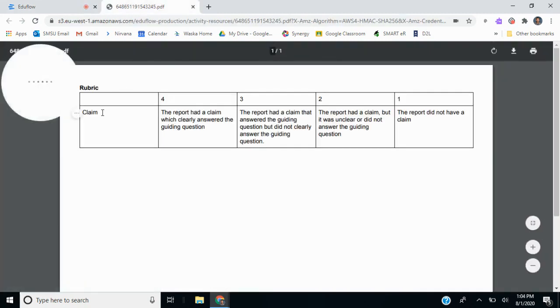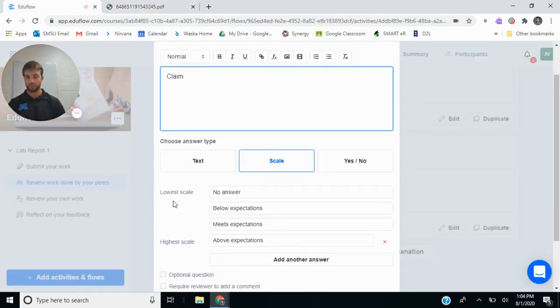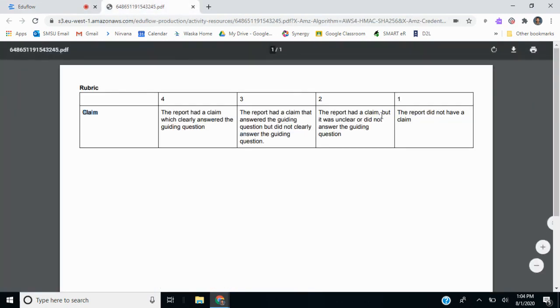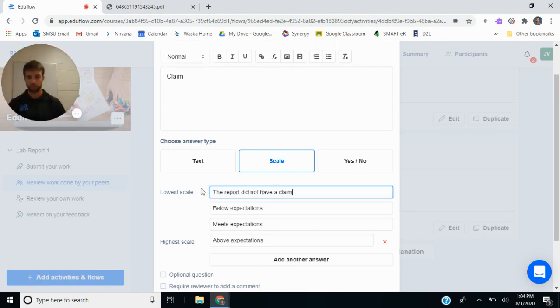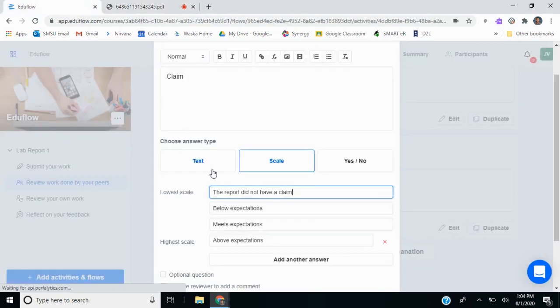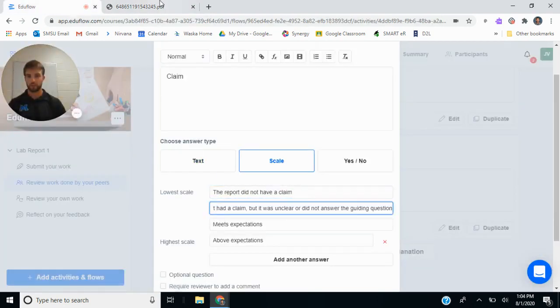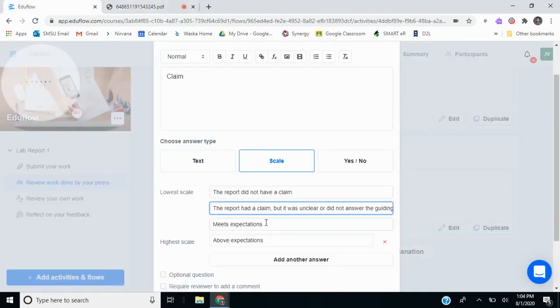So I want my students looking at the claims of their classmates. So the criteria is going to be claim, and then from the lowest scale to the highest scale, I'm going to put my indicators into Eduflow so that when they're reviewing other people's, they're going to actually read my indicators and they're going to be able to choose from those options.